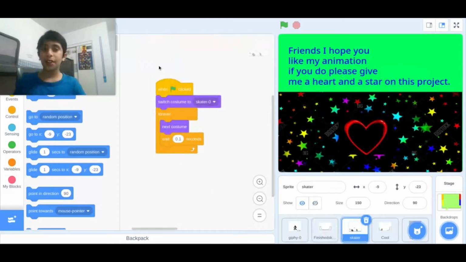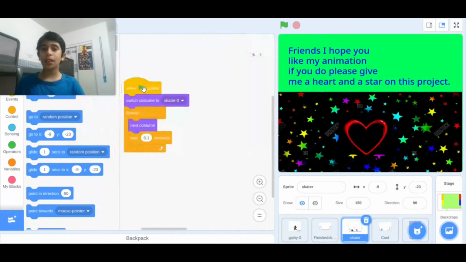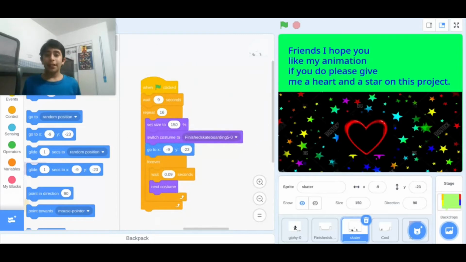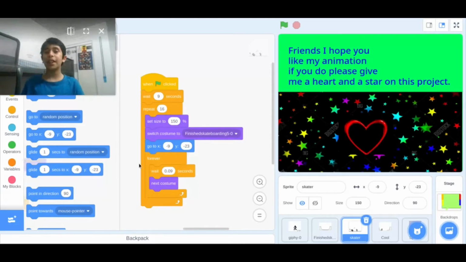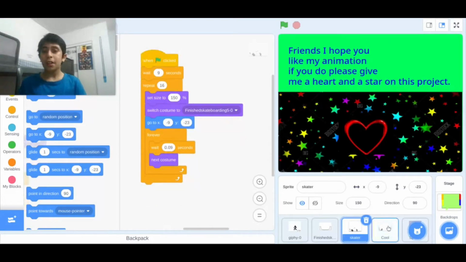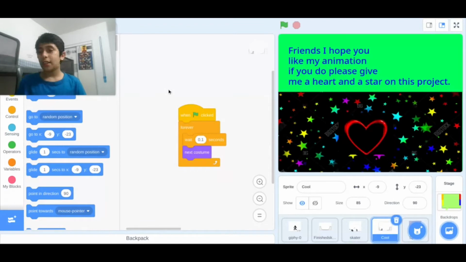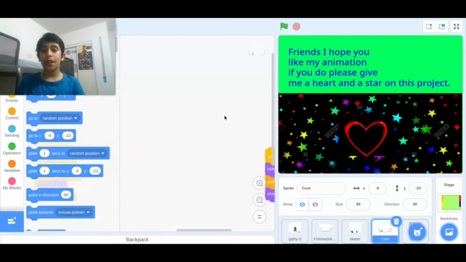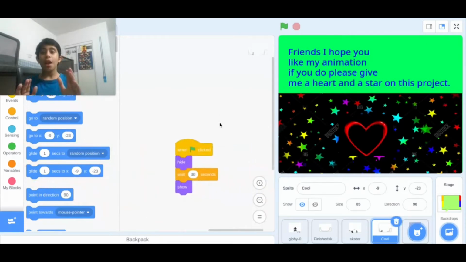Next person's turn, I run the code again. Said when flag clicked, switch to first costume, forever next costume, wait 0.1 second. And over here, I said when flag clicked, wait 9 seconds, repeat 16 times, set size to 150. Again I switch costume to the first one, and I changed the X position and Y position, because I want him to be in that position. Forever, wait 0.9 seconds, next costume. And again, when flag clicked forever, wait 0.1 second, next costume. And over here, when flag clicked, hide. Now wait 30 seconds and then show.